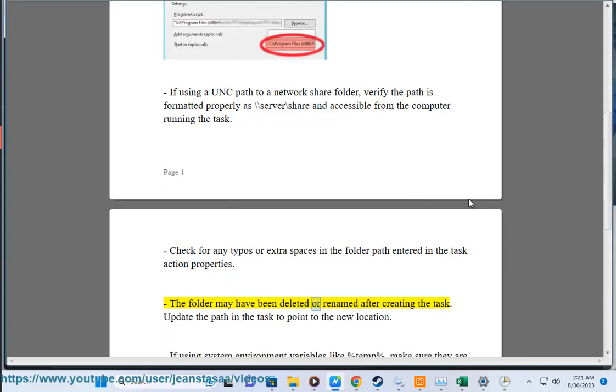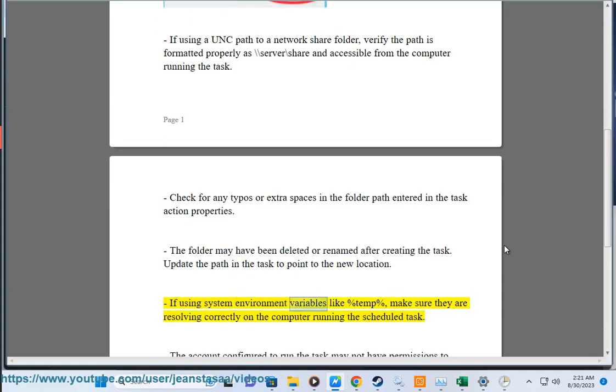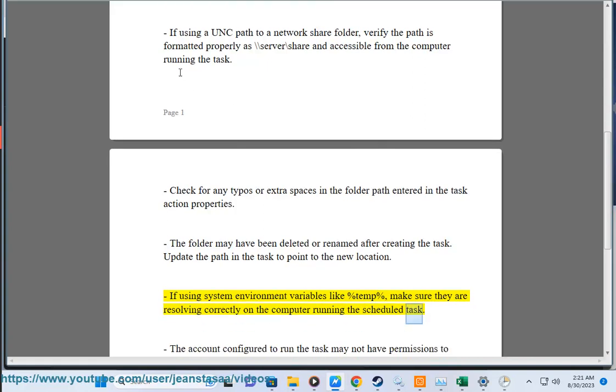The folder may have been deleted or renamed after creating the task. Update the path in the task to point to the new location. If using system environment variables like %temp%, make sure they are resolving correctly on the computer running the scheduled task.